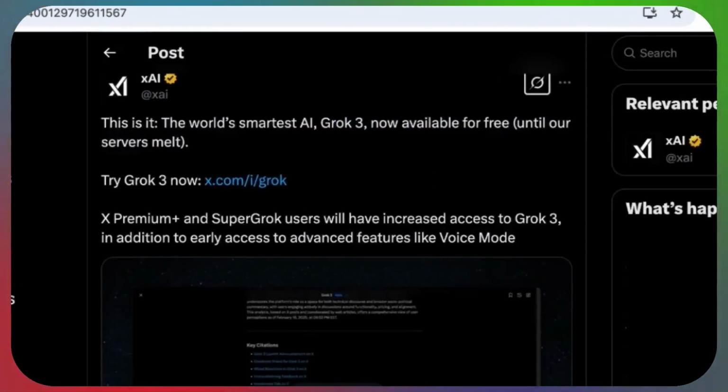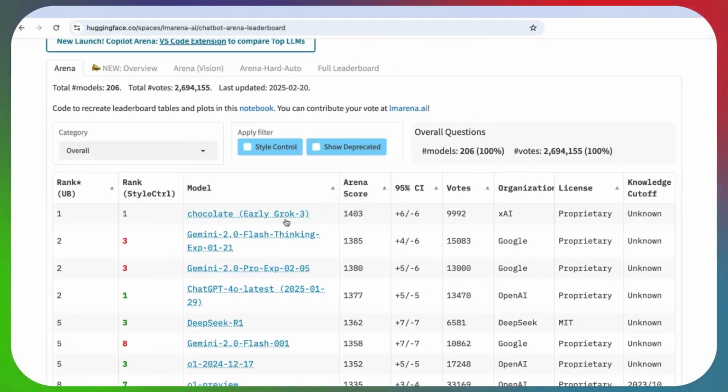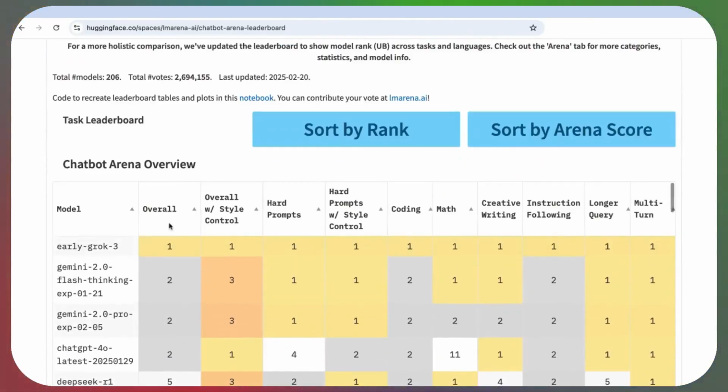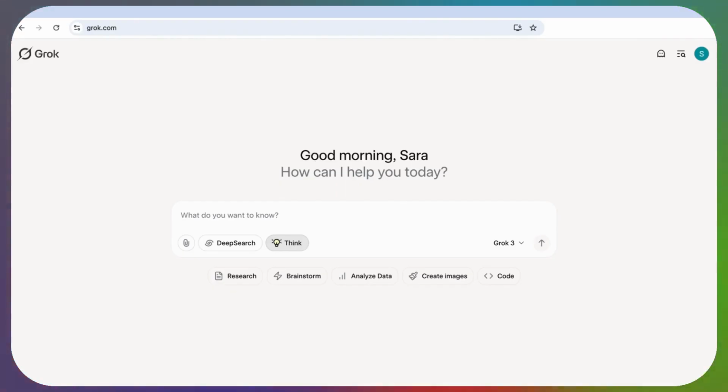We know that Grok 3 is a major upgrade on its previous models, and it's now the #1 model on the chatbot arena. And if we look at the detailed breakdown, we can see that it's not only #1 overall, but it's #1 in style control, #1 in hard prompts, #1 in coding, in maths, creative writing, following instructions, and longer queries. But does Grok 3 perform as well as it says it does?